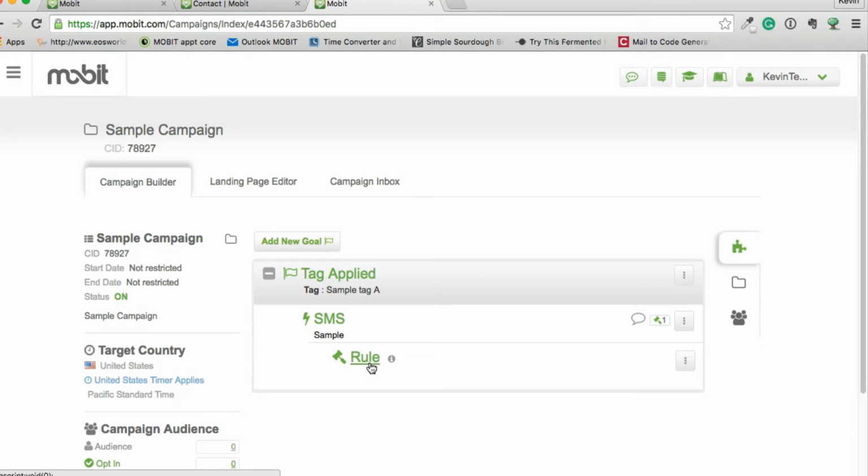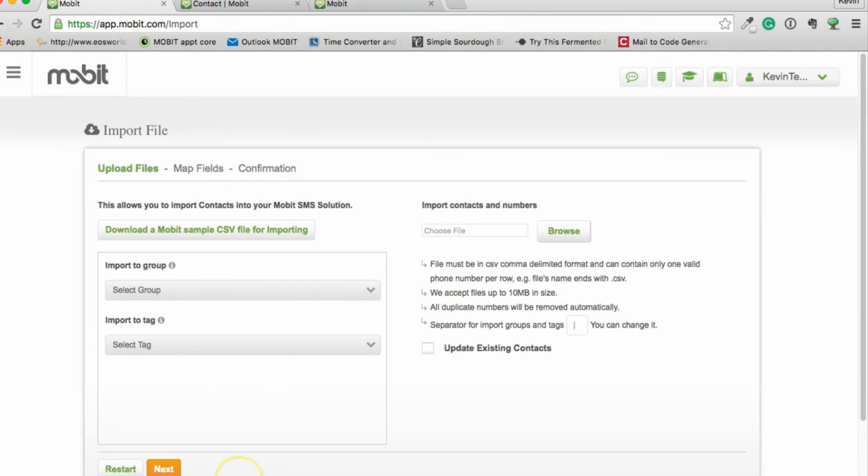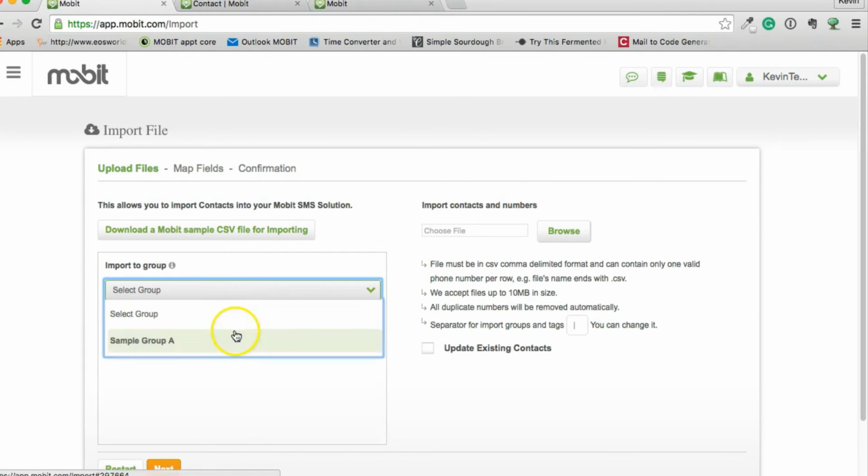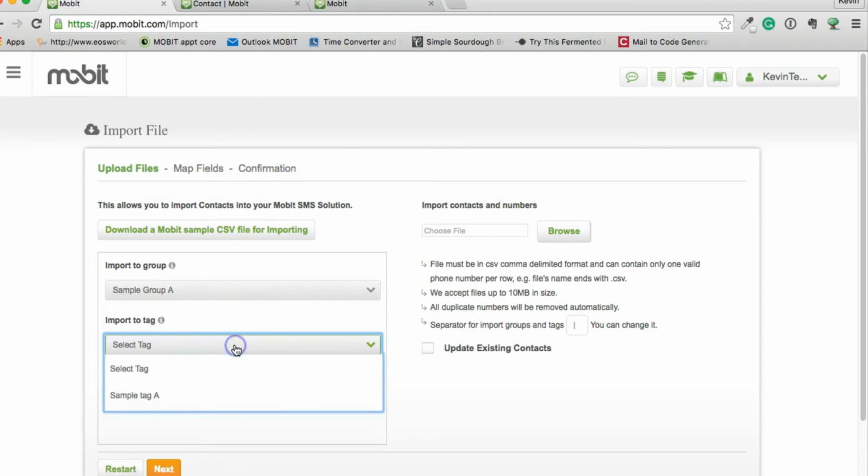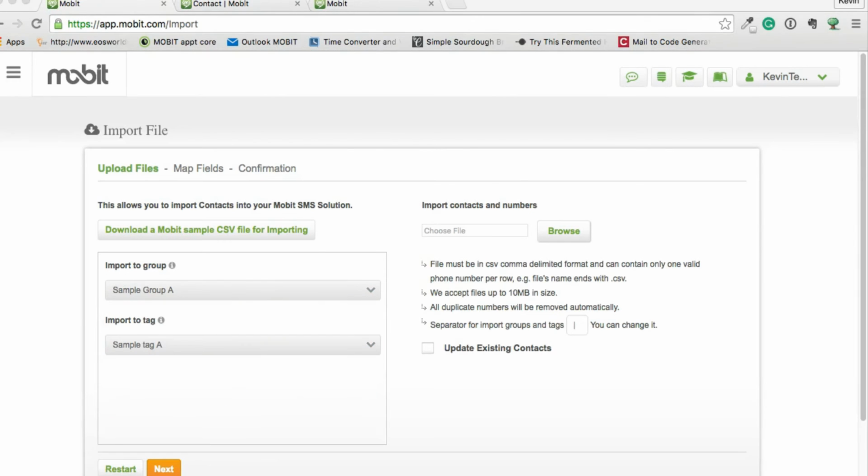Let's go back to the import screen. Let's go ahead and apply sample group A and sample tag A to all of these contacts that we're about to import. Now, let's browse for the file that we want to import.